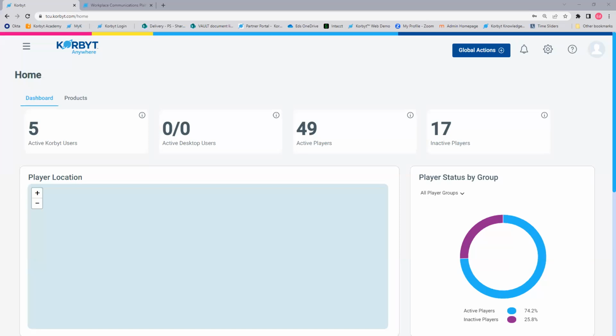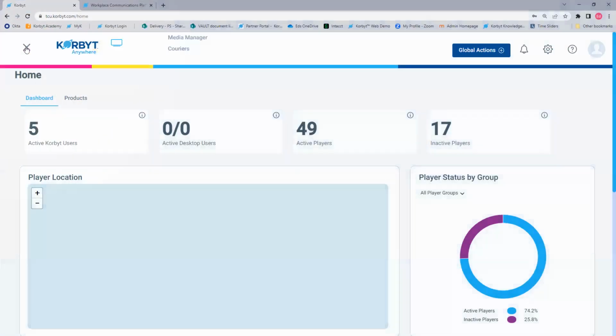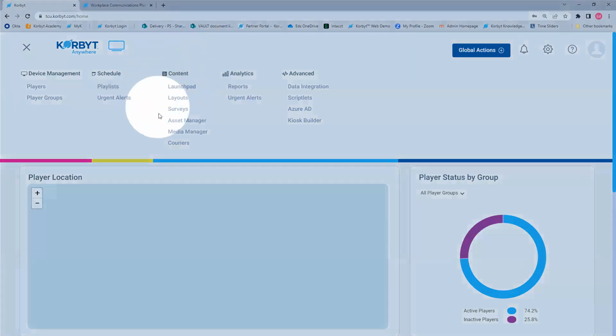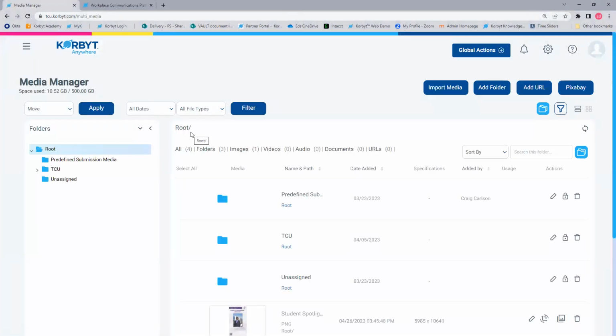We'll carry on. So if that's how you navigate around the system at a high level, let's talk about how content flows within Korbyt, how it goes from being loaded into the system to being seen on a screen. So in the system here, if I open up the mega menu, we're going to start in the content section. I presume because you're coming to us from a digital signage provider that you have things that you have built for your signage already. Bringing them into Korbyt starts with the media manager. This is where you can load things that you have outside of Korbyt into Korbyt. This is where they start their life in the system.